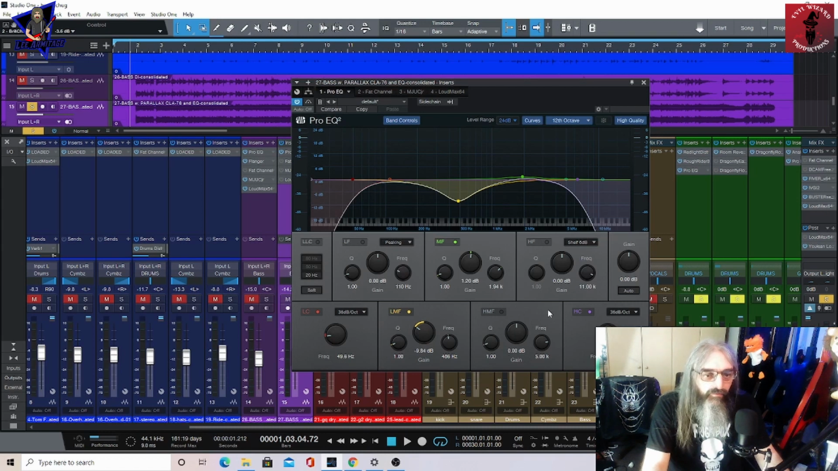So what we've got on there, we've just got some EQ just to take a bit of that low end rumble off, and all the harshness at the top end, and all I'm doing is just putting a mid scoop in there just to get shut of the honkiness of the bass.